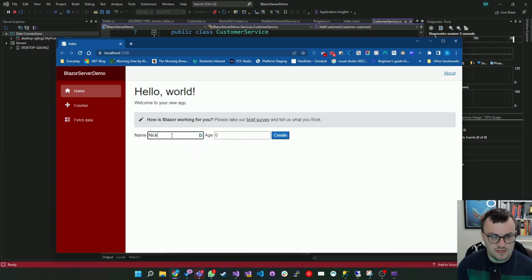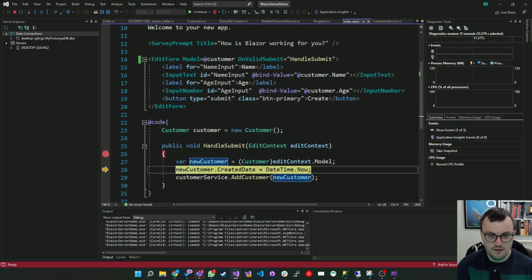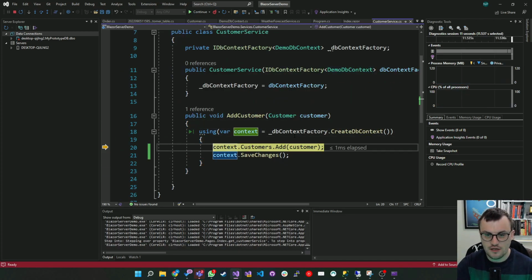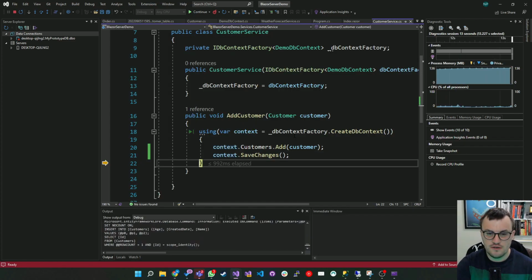So I'm going to once again say Nick, 34, 32, wishful thinking. Click create. We'll go back to our method, go into add customer, create the context, add the customer to the customers DB set, save changes, and that seems to have worked. You can see here in the output, you've actually got a SQL query which has been written out, which is the actual query that Entity Framework will have executed against the database.